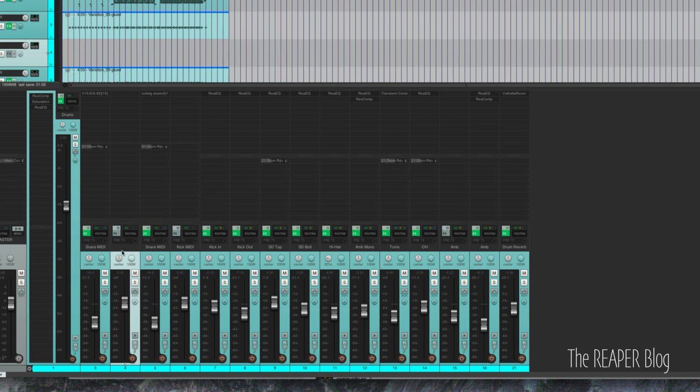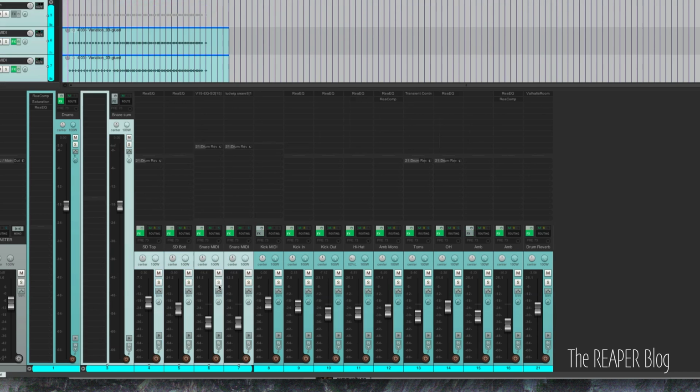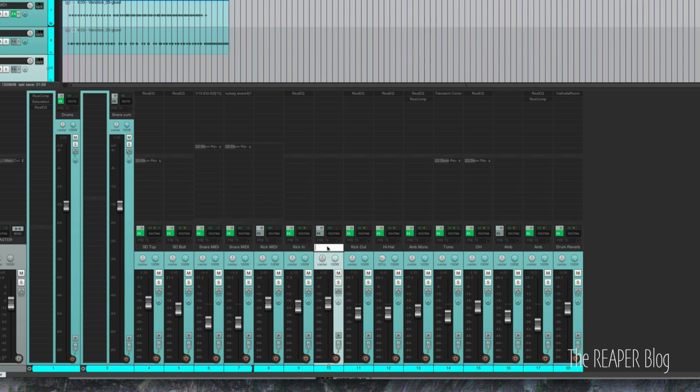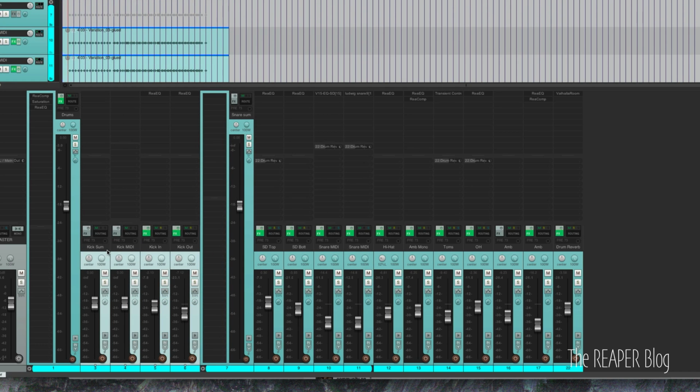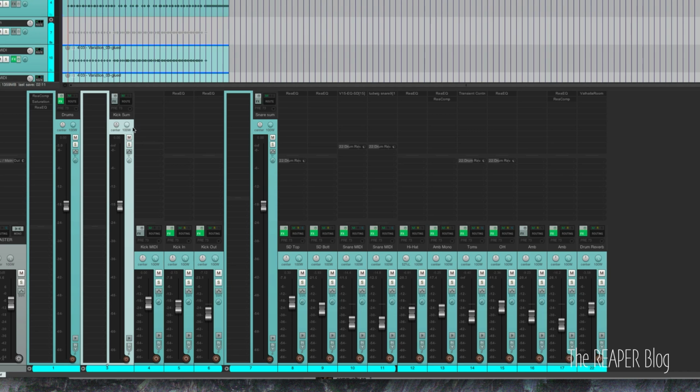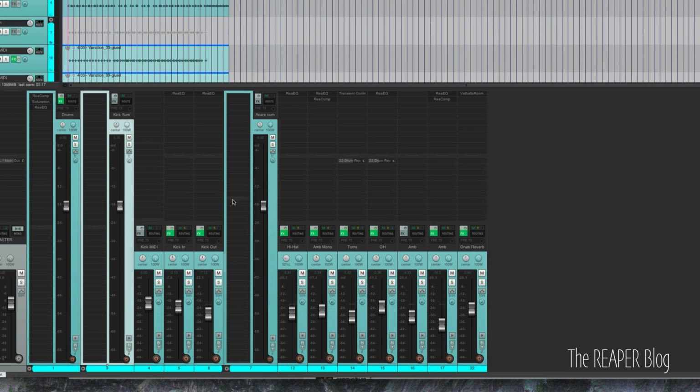So let's do that by putting in another track. It's called the snare sum. And we'll do the same thing for the kick. May as well. This will be kick sum. I do like to have my kick before the snare in the track orders. So I'm going to bring that over here and make that a folder. So I've got my kick sum, my snare sum. If we're happy with that, we can collapse that.